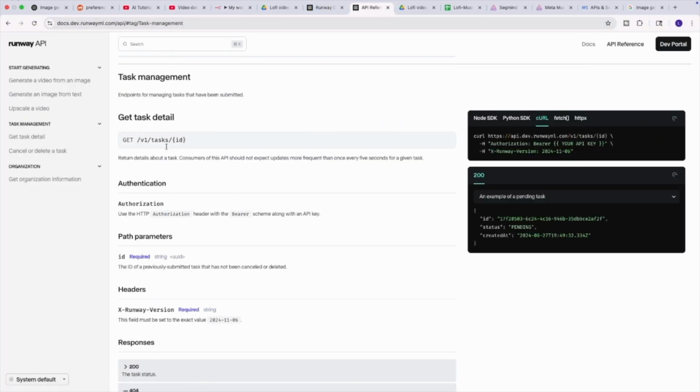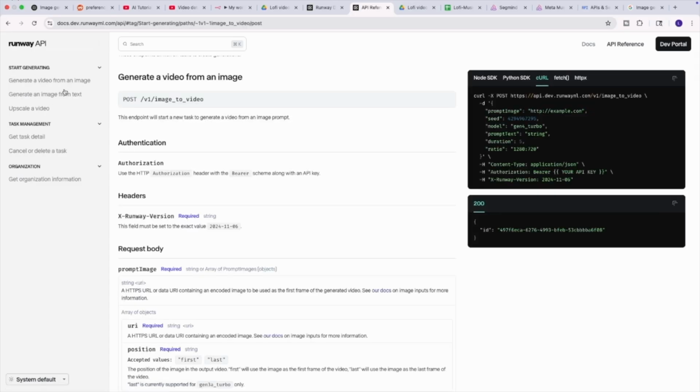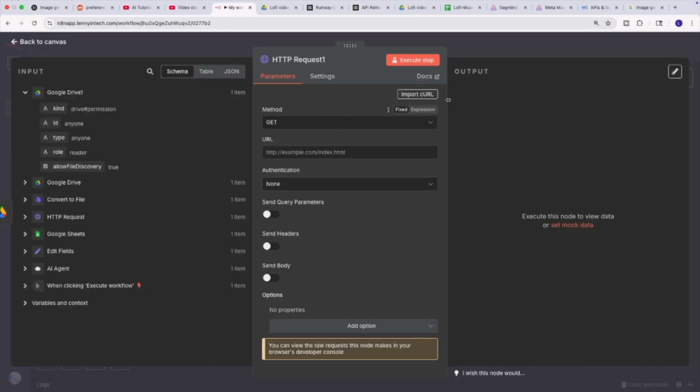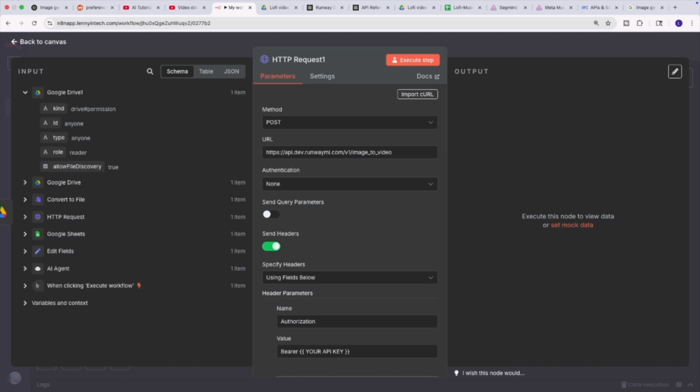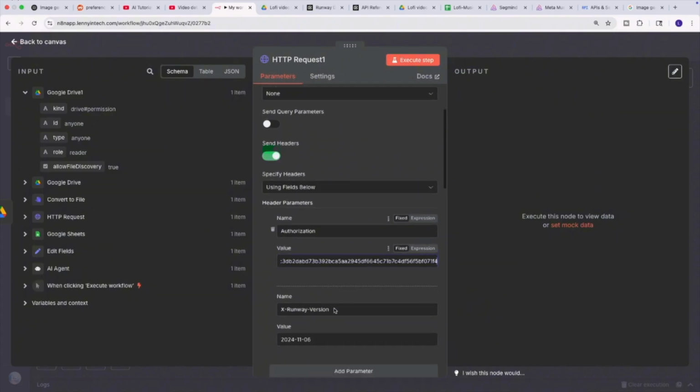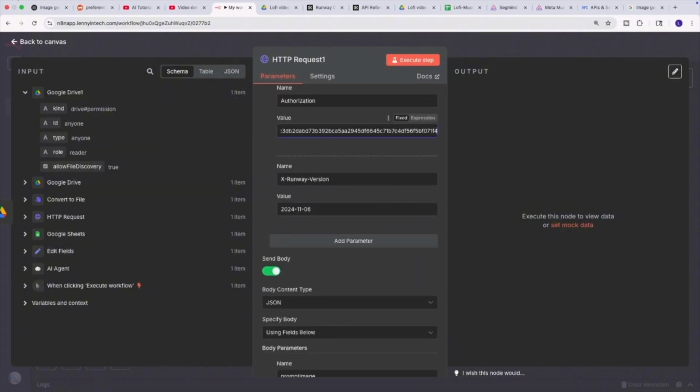And yeah, we'll be going for generate a video from an image, and we just want to copy this code in here, and then import it in here, instead of having to type manually. And what we're going to do is enter our API keys. You need to have your API keys set up and ready to go. So I'm going to enter my API keys here. I'm also going to delete this API key right after this tutorial. And then, yeah, we have the version we want in here.